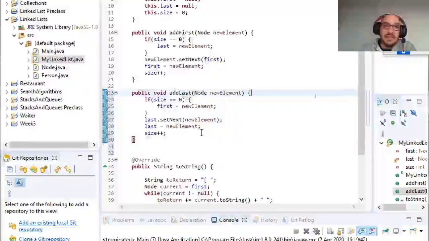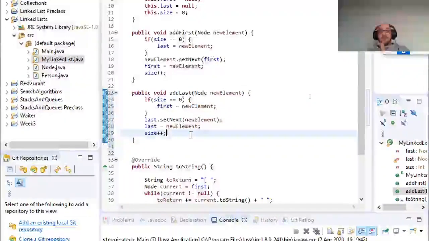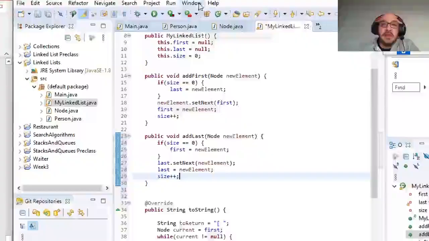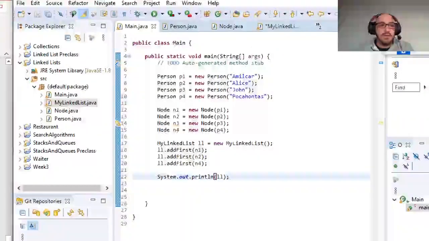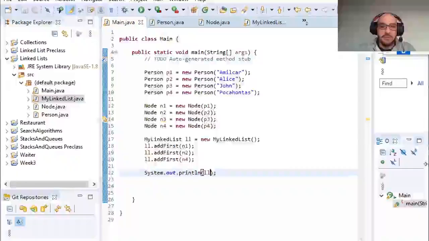So as you can see, the logic, the principle is exactly the same as adding first. I just need to keep an eye on what elements I'm adding to each other and how the references are happening in there. So the next thing that I would do, once we have this, would be to test this to make sure that we are on the right track. So I'm going to save everything here.